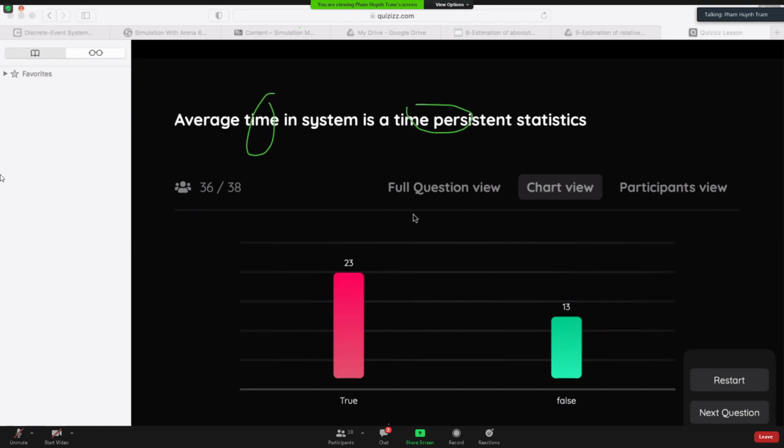And when we take the average by the entity, dividing by the number of entities, that is a tally statistic. Or it is a discrete type, because we can count one entity having one time in the system, and if you have 100 entities, you will have 100 times in the system. It's also considered a discrete statistic.